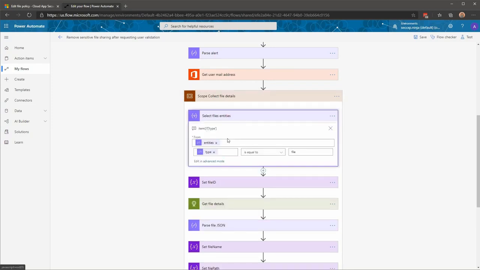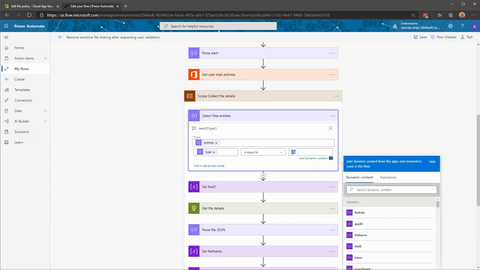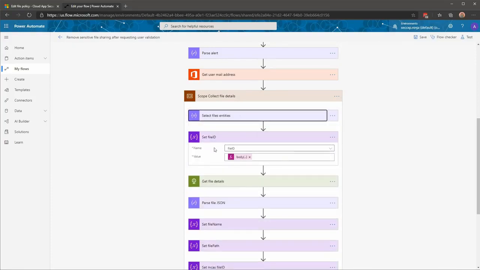So the first thing I'm doing here is filtering all the entities that I collected from my API call when I was retrieving all the information on my alert, and I'm looking only for entities that have a file type of object. After that, I'm setting another variable called file ID with the result of the previous operation. So basically, you can think that this file ID now contains the identification number in Cloud App Security for the file that triggered this alert.